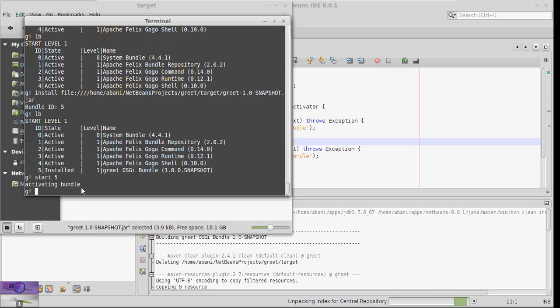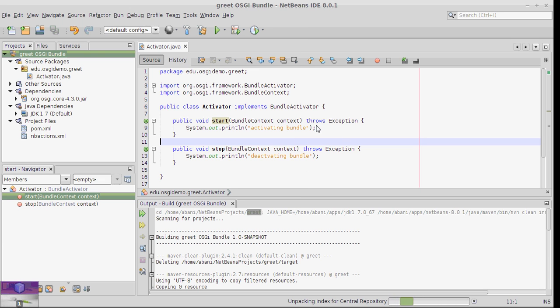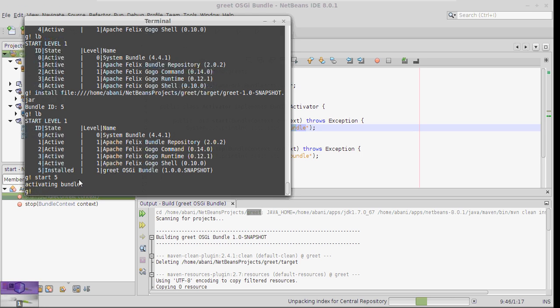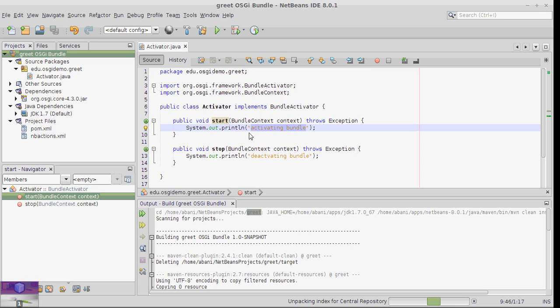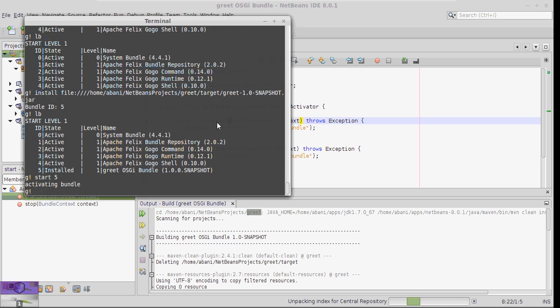So I give start and 5, hit enter. Okay, now what we have seen is the activate message, whatever we put in the start method, is printed. So your bundle is registered. During registration time, whatever activity you want to perform, you can do it here. That's the main purpose of your activator classes. Mostly we register the classes which are going to be exposed in the bundle, and we have to register them in the start method of the activator class.